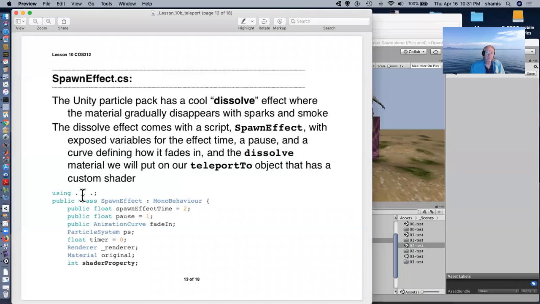Now, in the Unity particle pack, that big place that has hundreds of particles, there was a really cool dissolve effect where the material gradually disappeared and there were sparks and smoke and other kinds of stuff. And that dissolve effect comes with a script called spawn effect. It has exposed variables for the effect time, a pause time, an animation curve for how the effect is going to fade in, and a dissolved material that we're going to put on our teleport to object that has a custom shader.